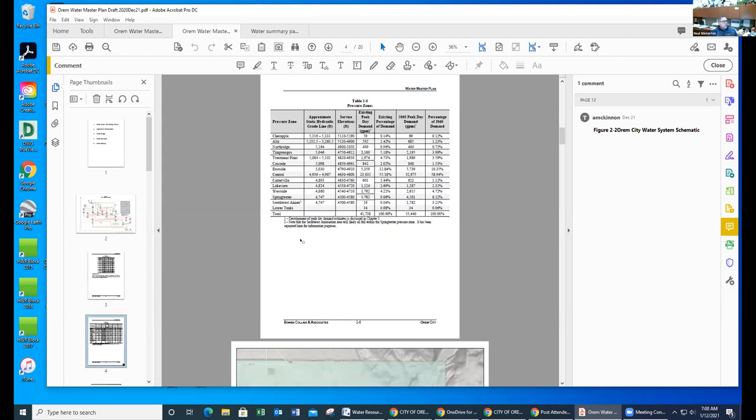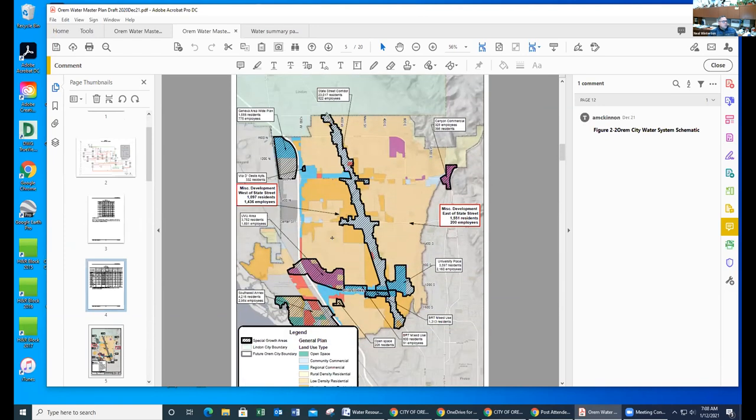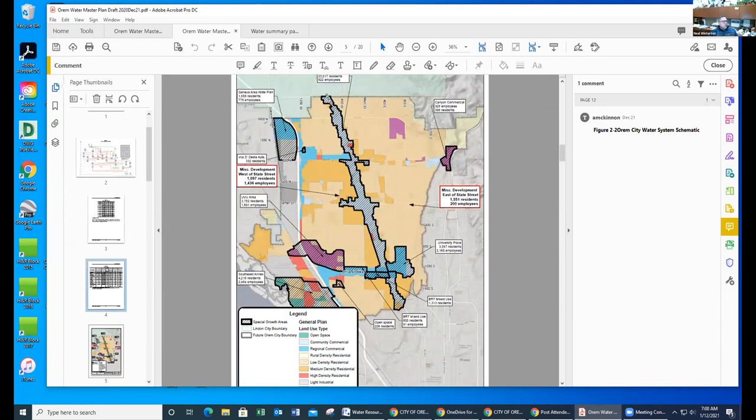You can see that this is just to show that there's different analytics that go into determining what pressures and what demands end up in certain areas of the city. Again, just a graphic to show how we break this up, how we start the process. We find out where everybody's living. We find out where they're going to live in the future and where we might have more development.